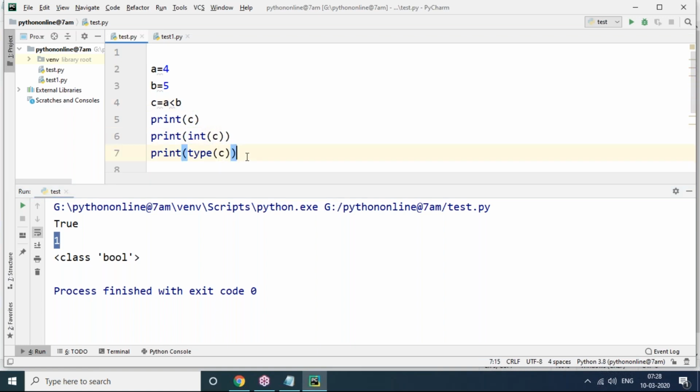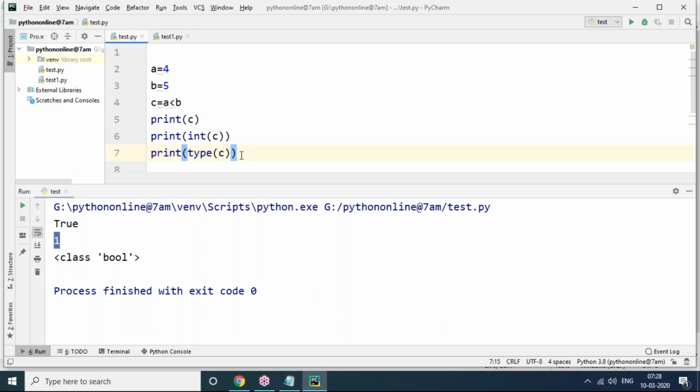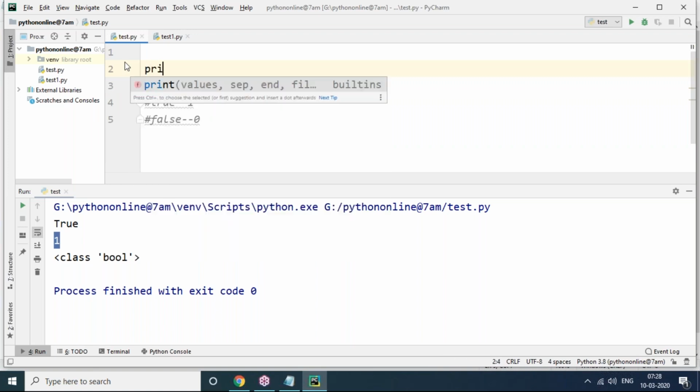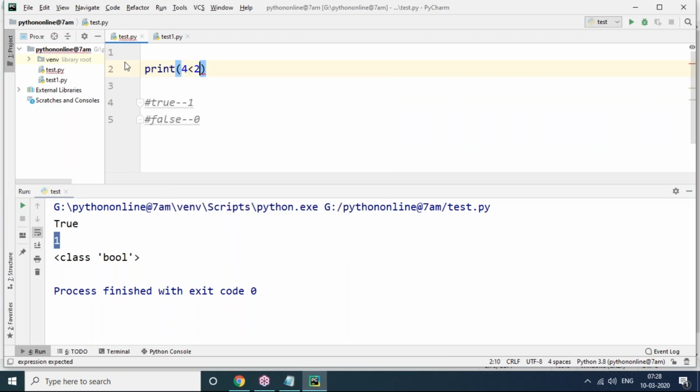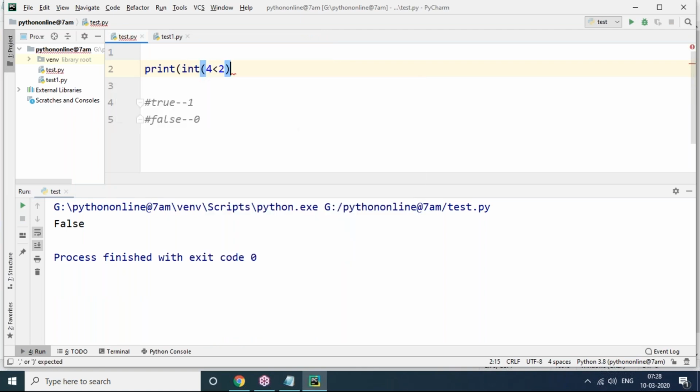So you need not write lengthy code. Whatever A value, B value it is, you need not write like this. We can apply the values directly. Print 4 less than 2. Is it true? No, false. But if you want to convert it into integer format, then int of 4 less than 2. False means what, sir? It is 0 for sure. So like this.